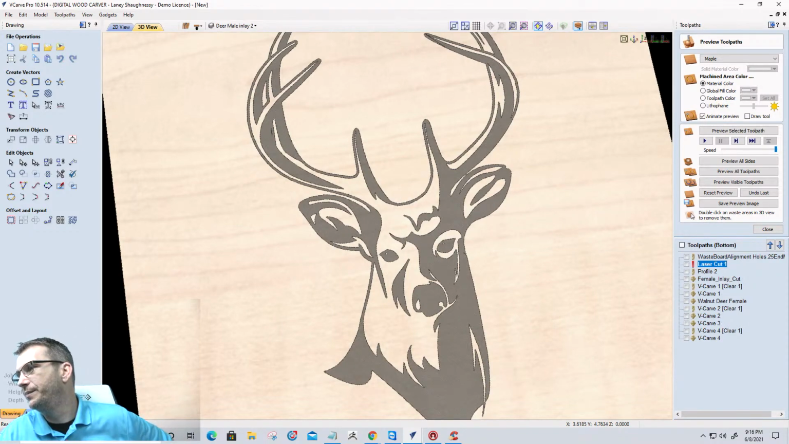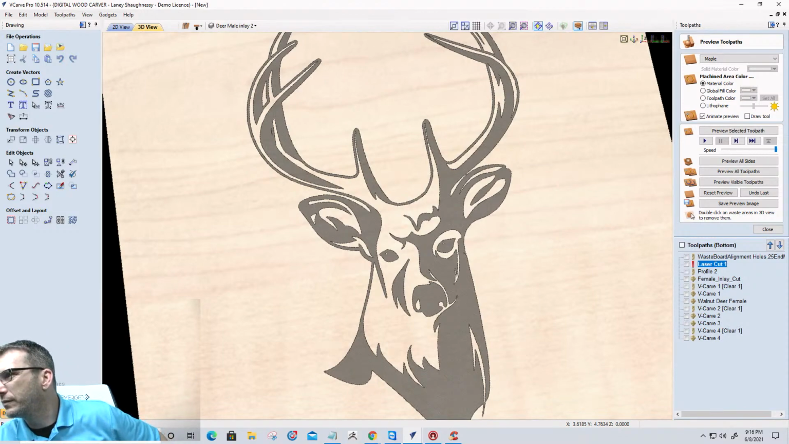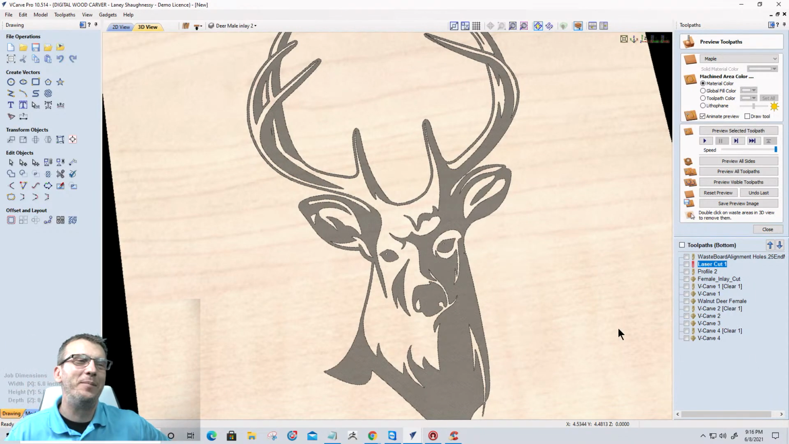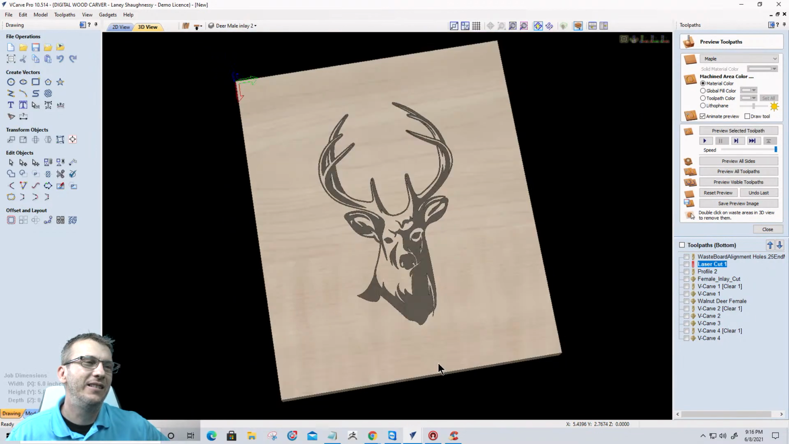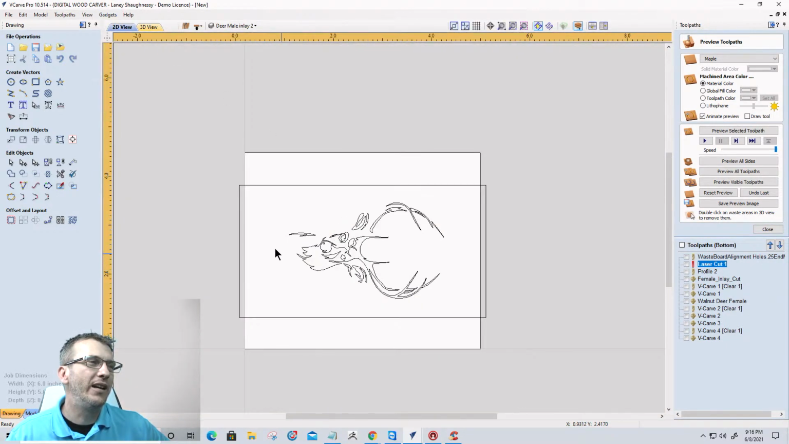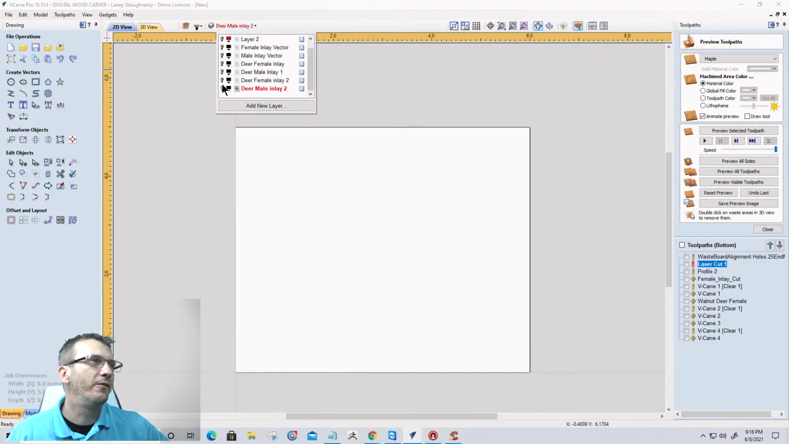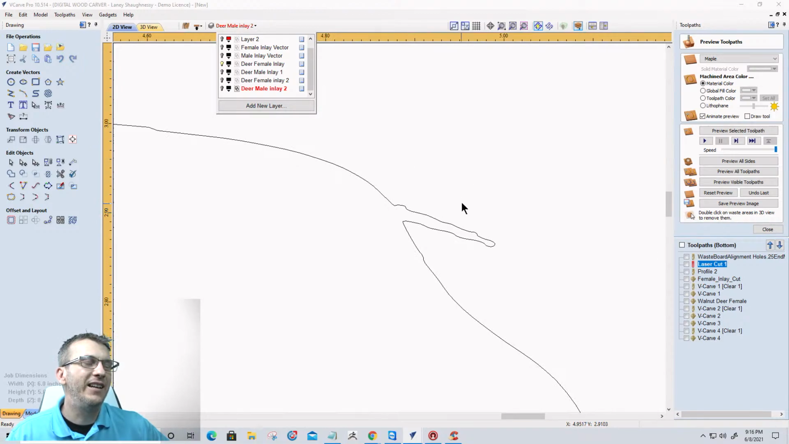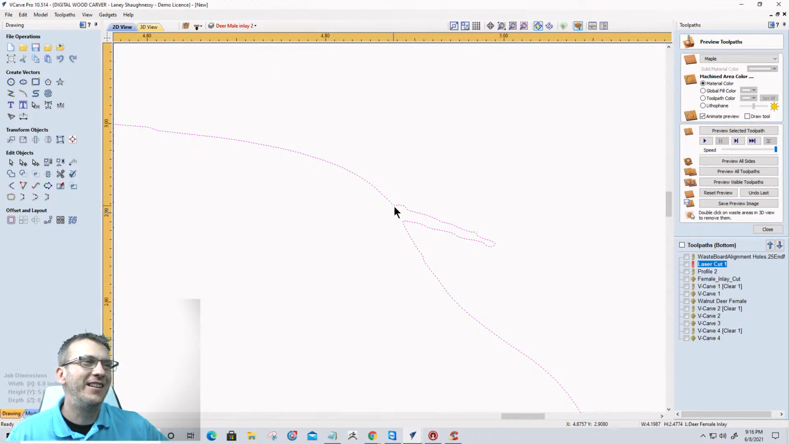Let's see here. The little spike at the base of the neck is bugging me. Right, that little spike down here. Again, that's where you could go in and clean up the vectors. Let's go back into our female here. Okay, that little spike right there is bugging Jerry, he said, but that could be node edited, right?